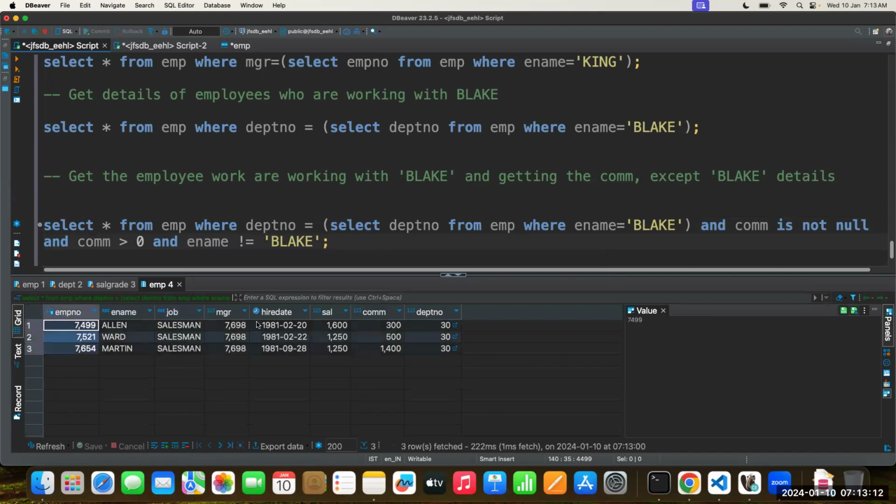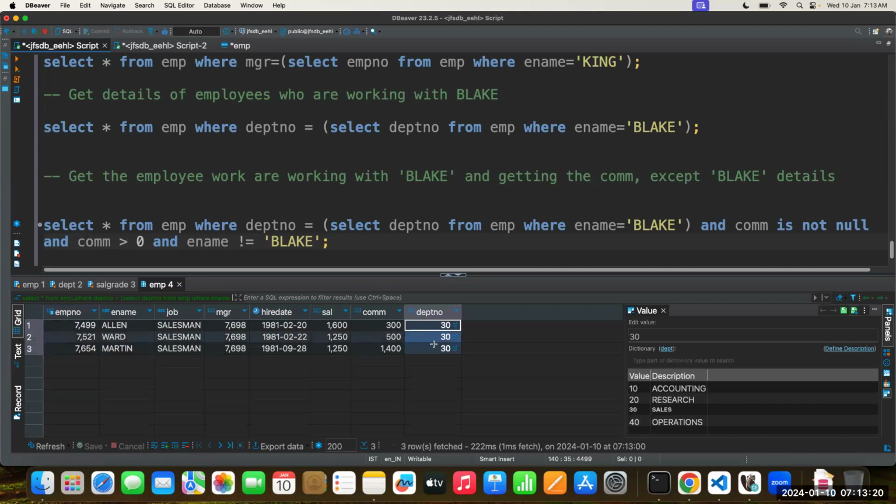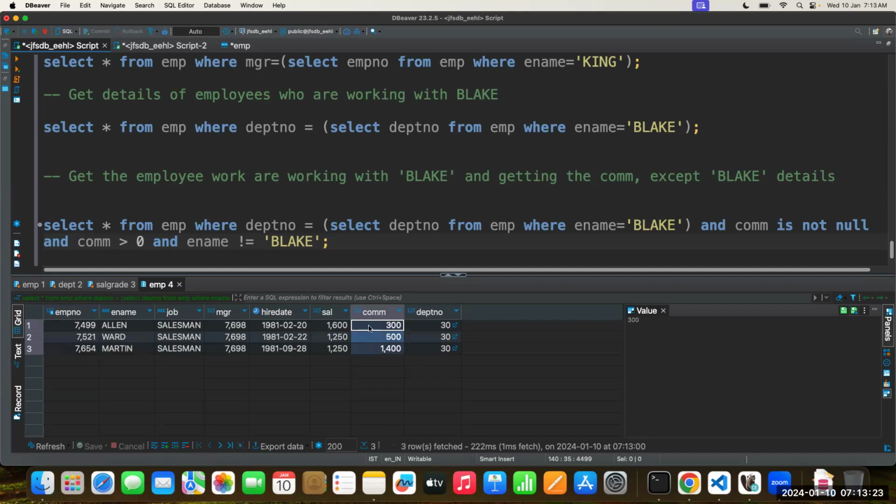So these are the employees, and they are working with the Blake because Blake is working for department number 30, and they are getting the commission, and their names are not Blake. Only the Blake name is used to get the department of the Blake. Then we are getting all the employees. On that, we are doing the filter. If the person is not getting the commission, we are not displaying that. At the same time, ename is not equal to Blake, so we don't display the Blake details. So this is a way you can get the people who are working with the Blake and getting the commission.